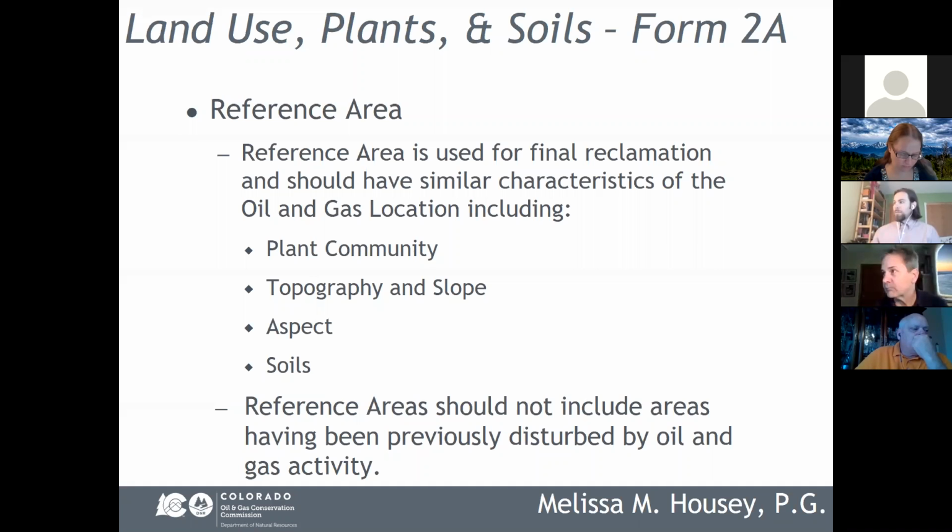Aspect simply means the direction of the slope. So if you have a northerly sloping oil and gas location, when you're choosing your reference area, it's important to choose a reference area that also has a similar aspect, that is also northerly facing. That is going to be a component of sunlight, and that is going to help drive the plant community along with topography, slope, and soils. The next thing that I just want to remind everyone, reference areas should not include areas that have been previously disturbed by oil and gas activity, even if that location is in the final stages of final reclamation. Please choose a different reference area that has not been disturbed by oil and gas activity.